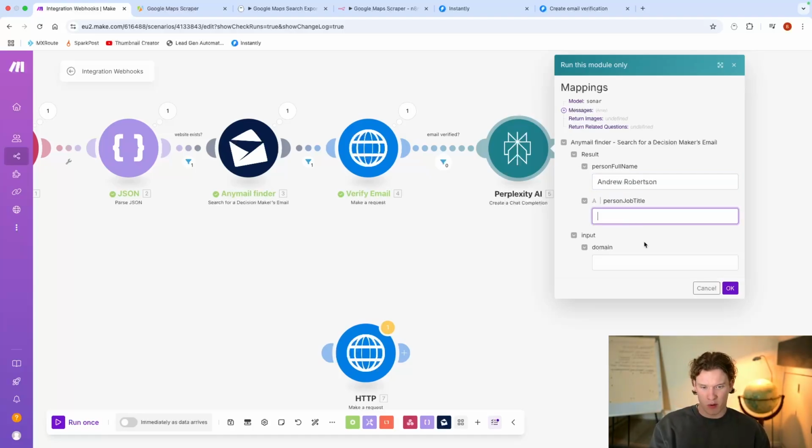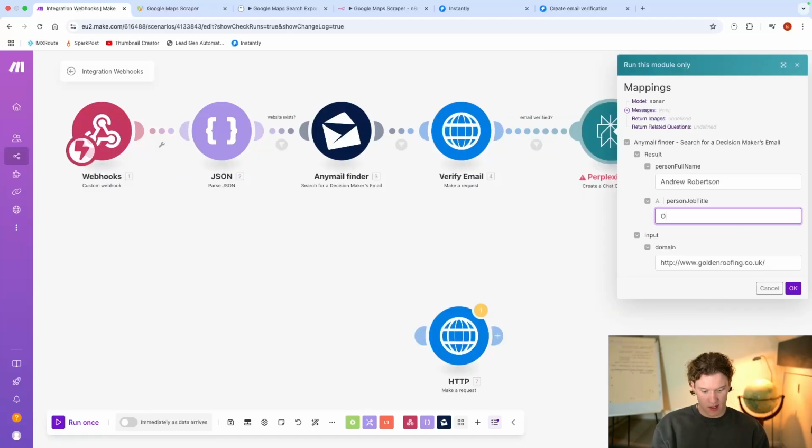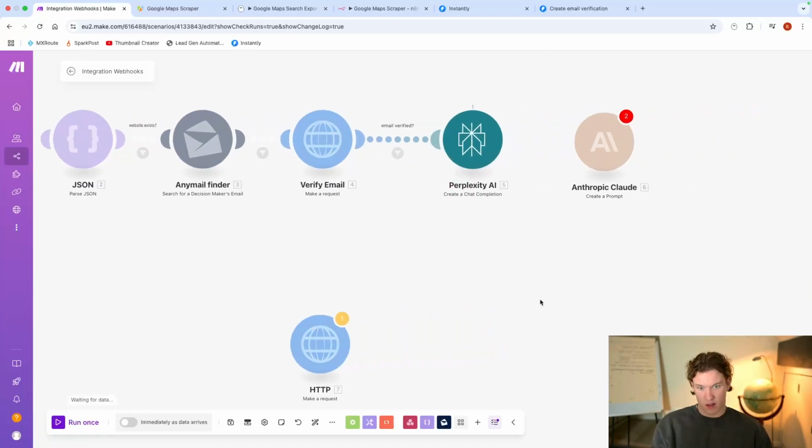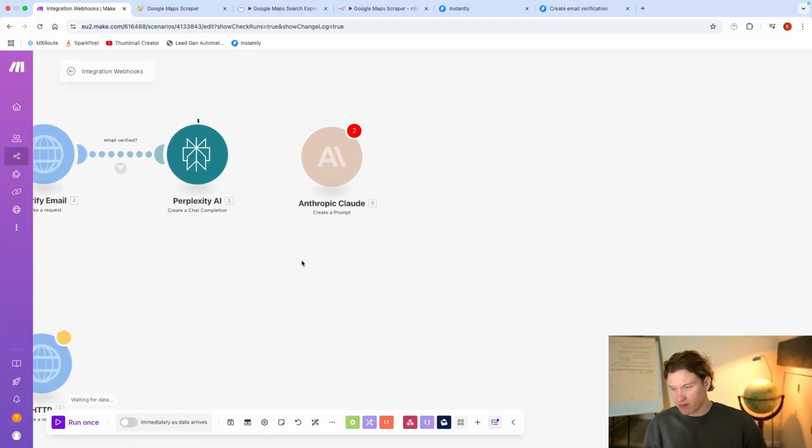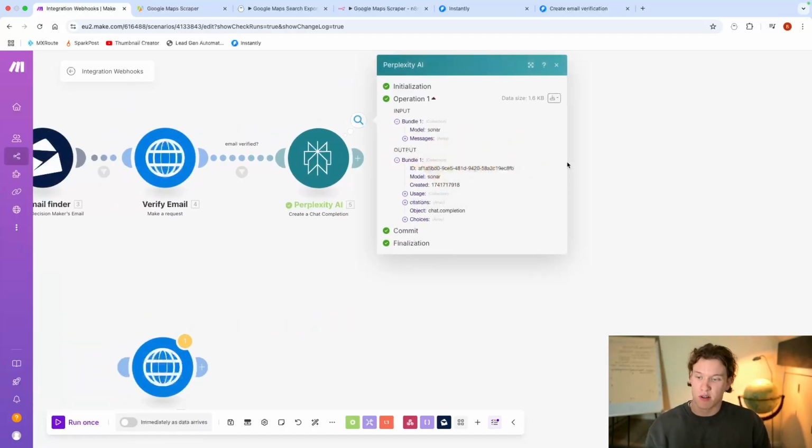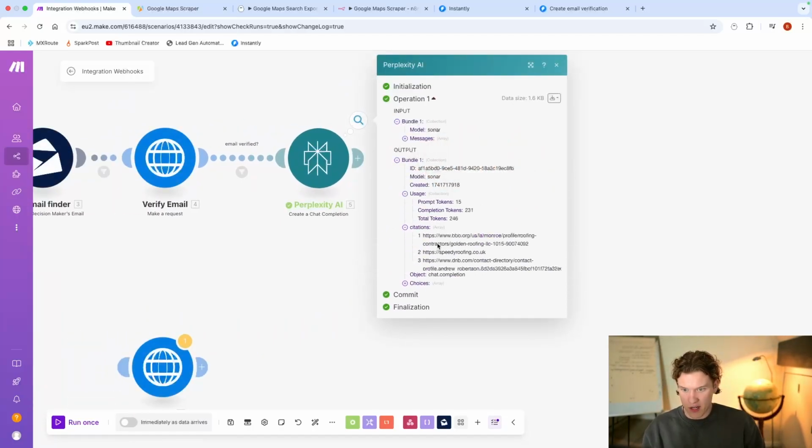I swear he's playing for Liverpool tonight against PSG. And he's the owner. See if Perplexity can come out with some valid information.